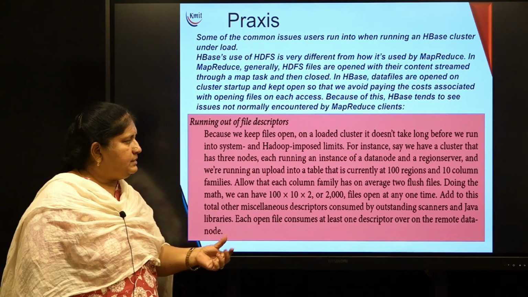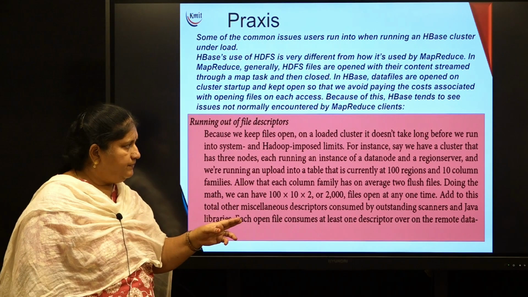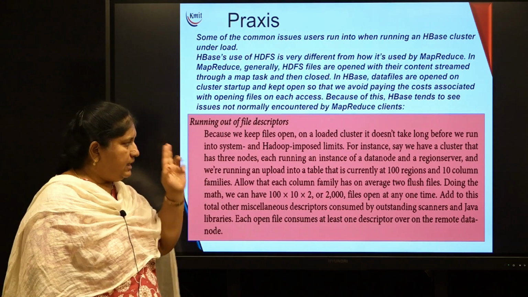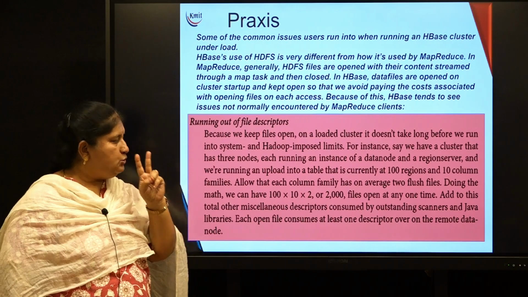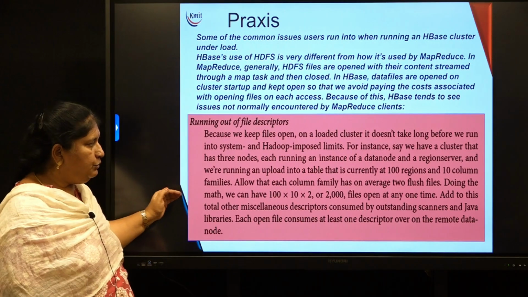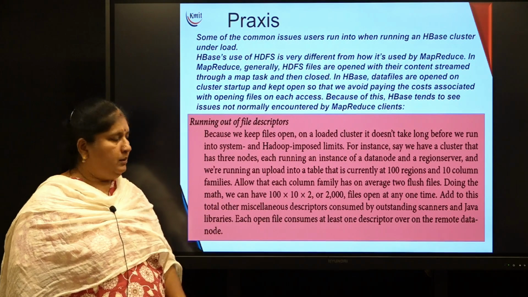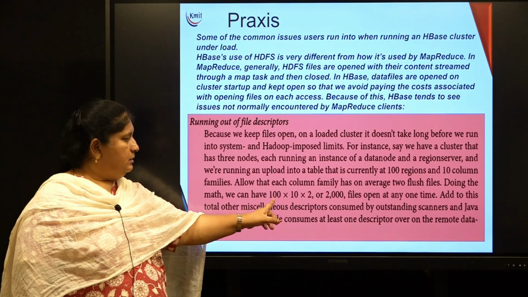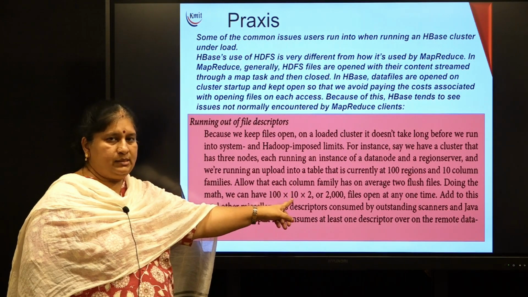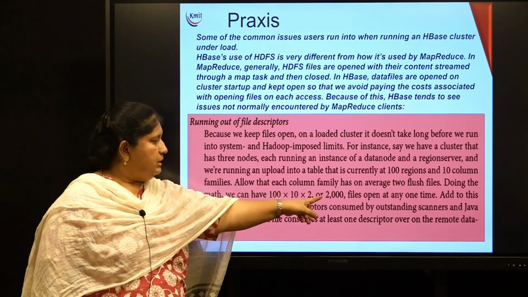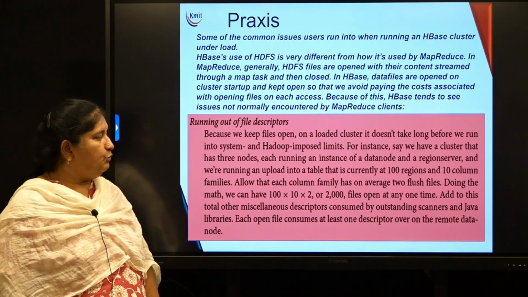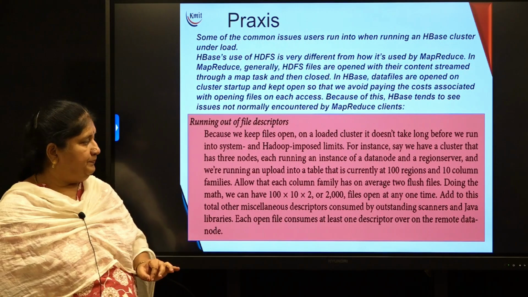A table is currently at 100 regions. Each row has 10 column families. And for every column family we require 2 files. In total, how many files should be opened? 100 regions into 10 column families, and for every column family 2 files. Total 2000 files should be opened at any point of time.